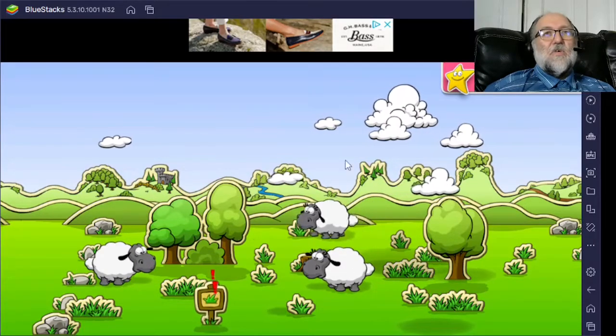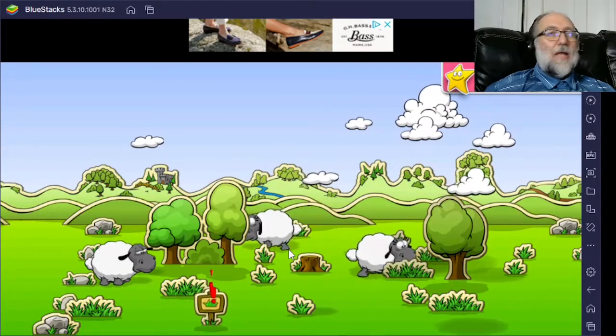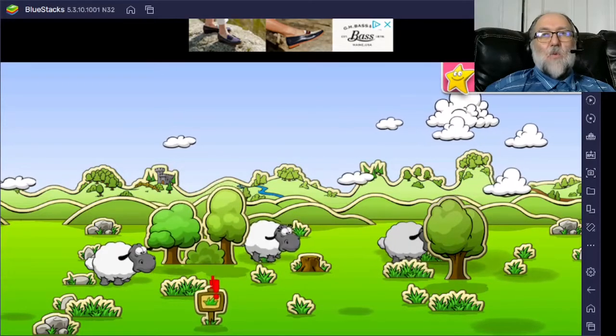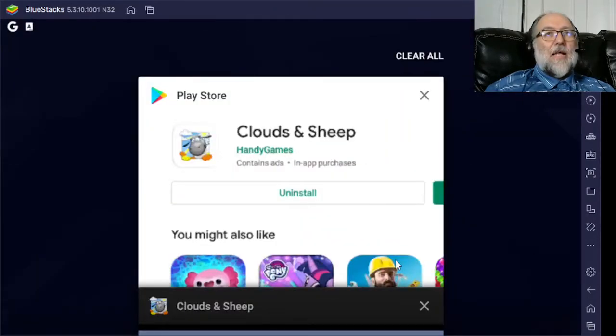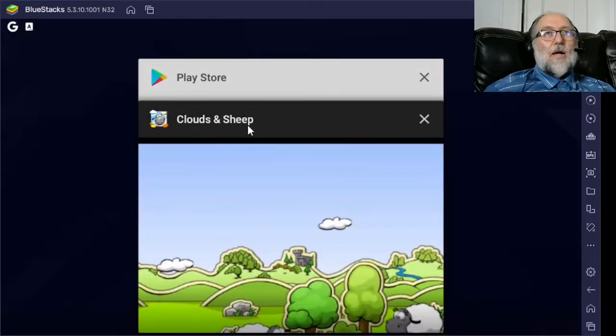So there's your app running, and you could start up other apps as well. Over here is your recent button, so you can see that you've got Clouds and Sheep running.